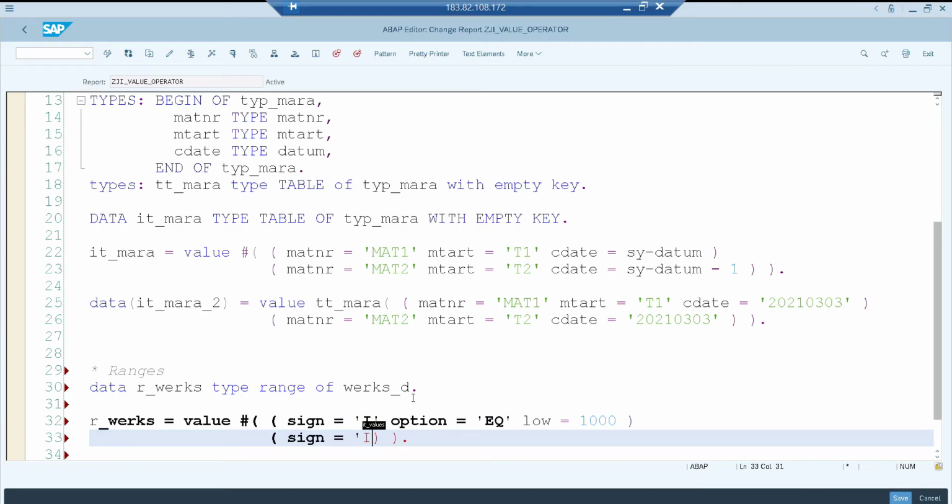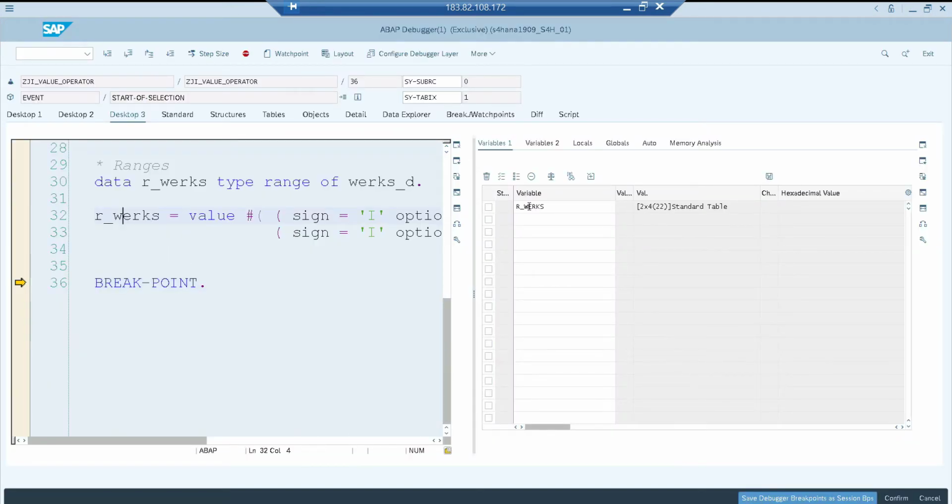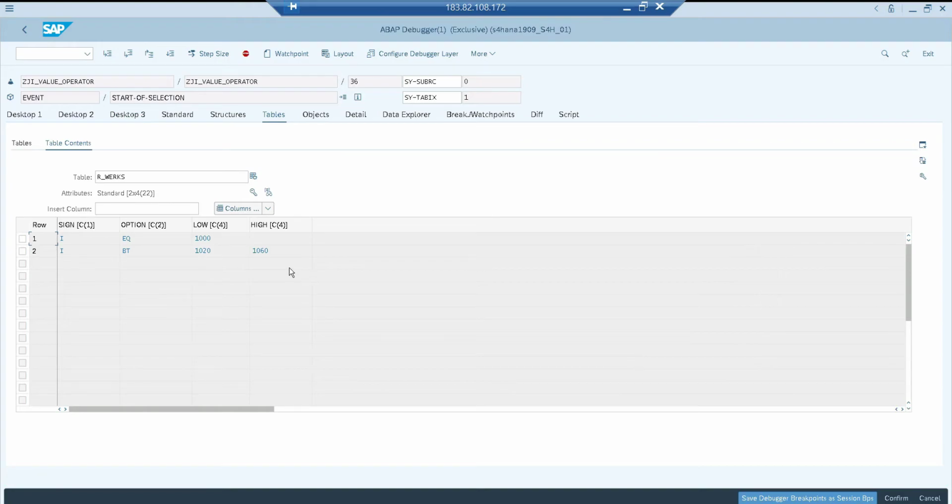Sign equal to include, no comma, there's no need of any separator. Option is BT, low equal to 1020 and high equal to 1060. Okay, activate it and execute. So you have two records. So the output is similar, same as normal code. There is not much difference in the output.